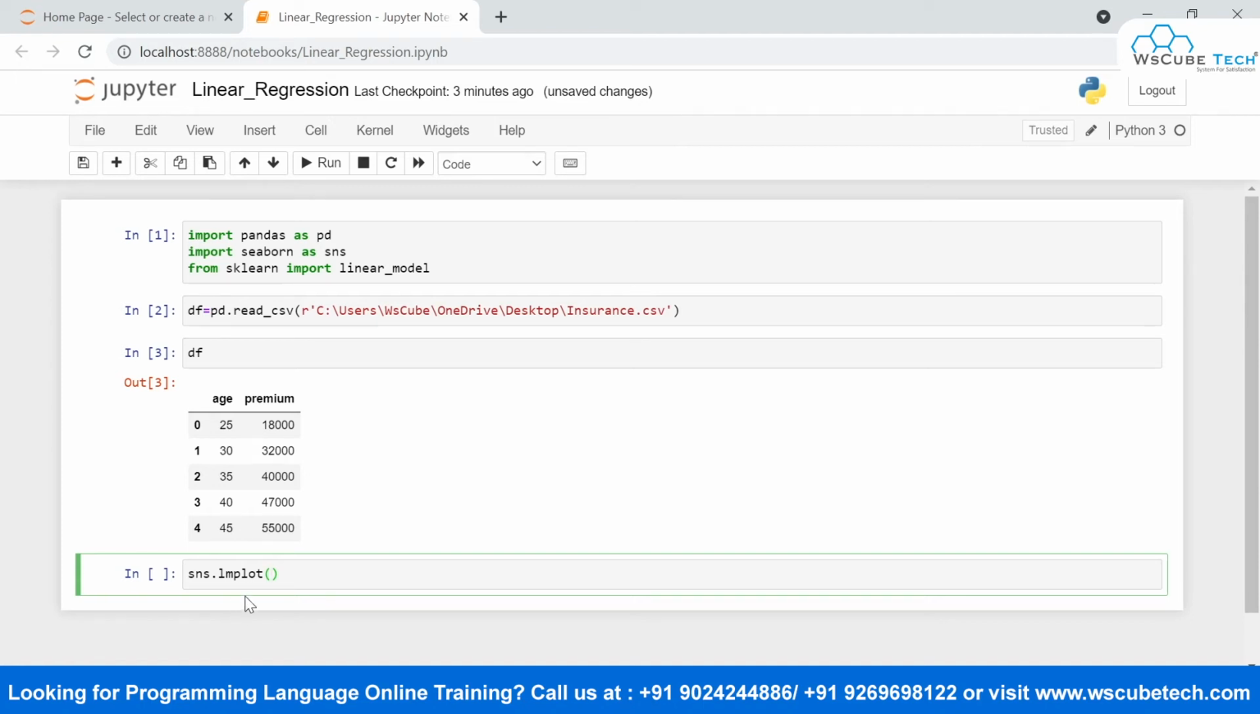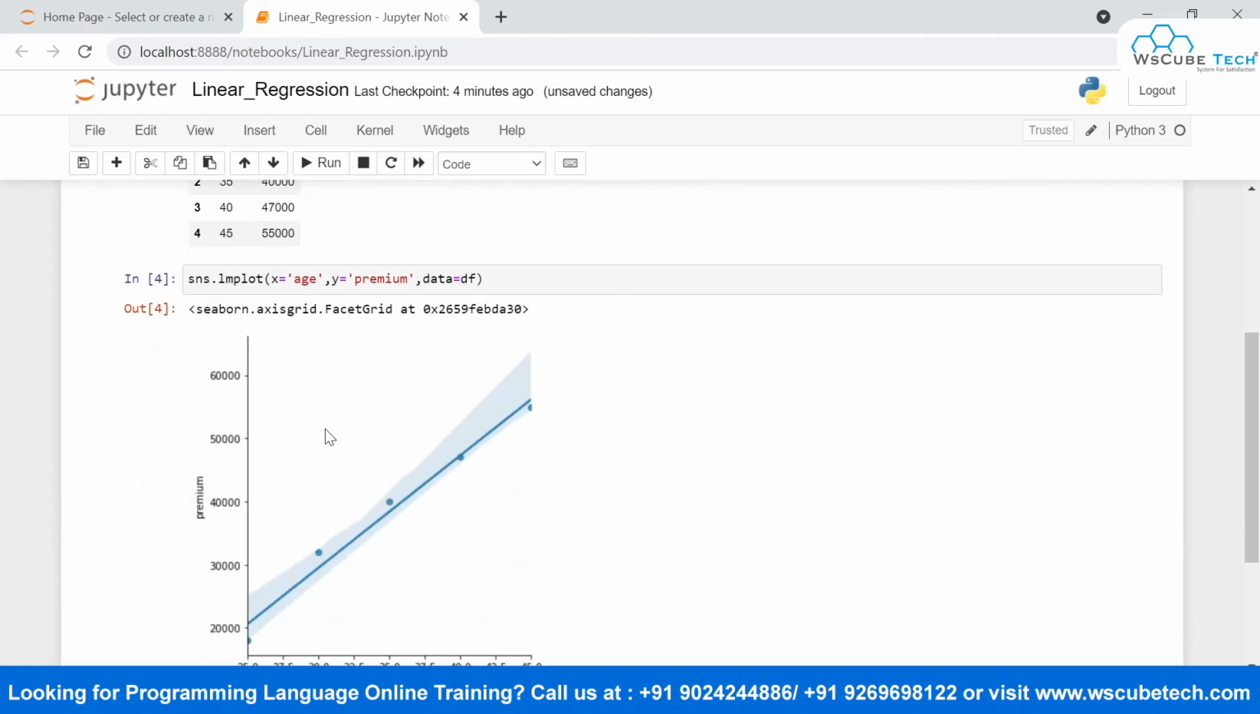So as I said, I'm going to make use of this lmplot. I need to pass the x variable, then the y variable, and the data, which is our df. Over my x axis I want age, and over my y axis I want premium. Just be conscious of the case, because R is a case sensitive language, so be careful when writing the variable names. If I do a shift enter, you can see this is the scatter plot, and we are getting this best fit line. This is how you can visualize your content.